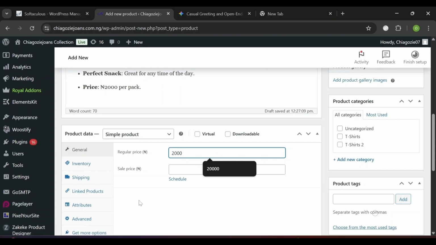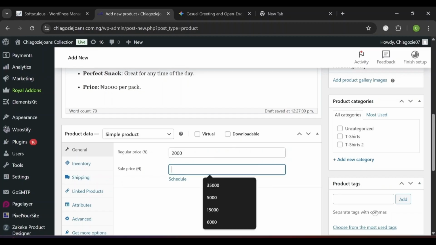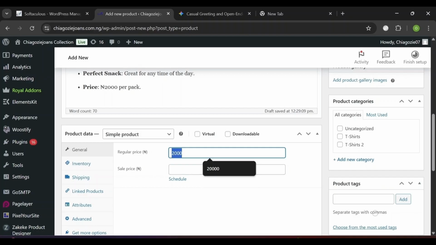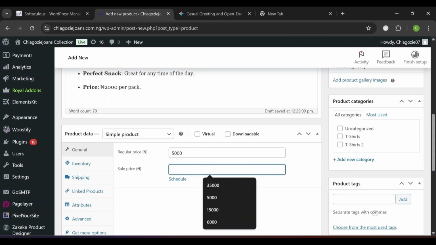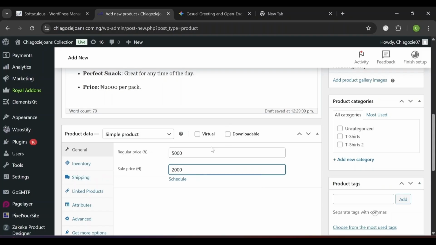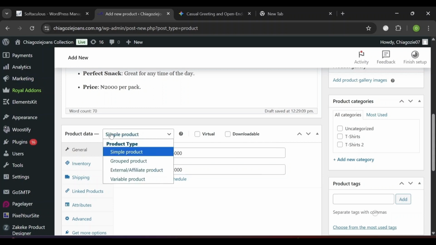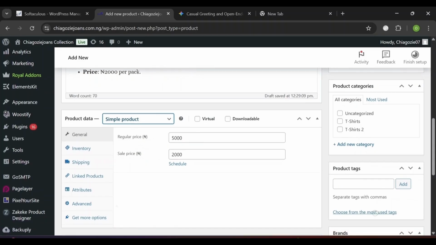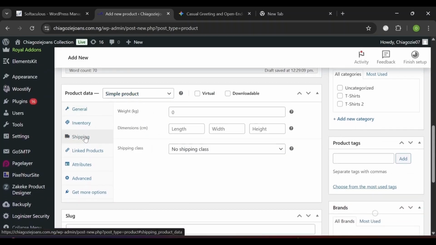Okay, regular price. Now if you have a sale price, if you want to offer discounts, that means you have the main price and the sale price. So you can input the main price. Let's say this is actually 5,000 naira, but the sale price is actually 2,000 naira. You can input that here. Okay, so don't select the virtual and downloadable stuff here, and you want to make the product data simple product. We want to create a simple product for now.